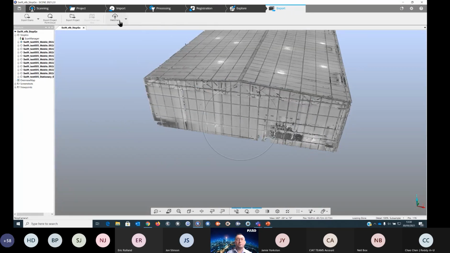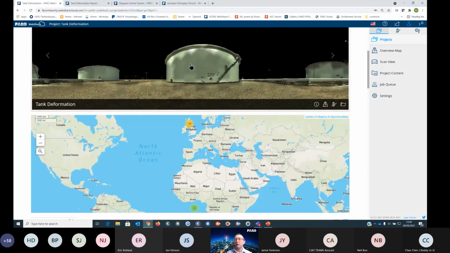One of the options in export is web share. So basically what happens is that we let you create a web share account. So I've got one here, which I will click on. And basically that lets you upload the scan to the cloud. So we use Amazon Web Share for this.